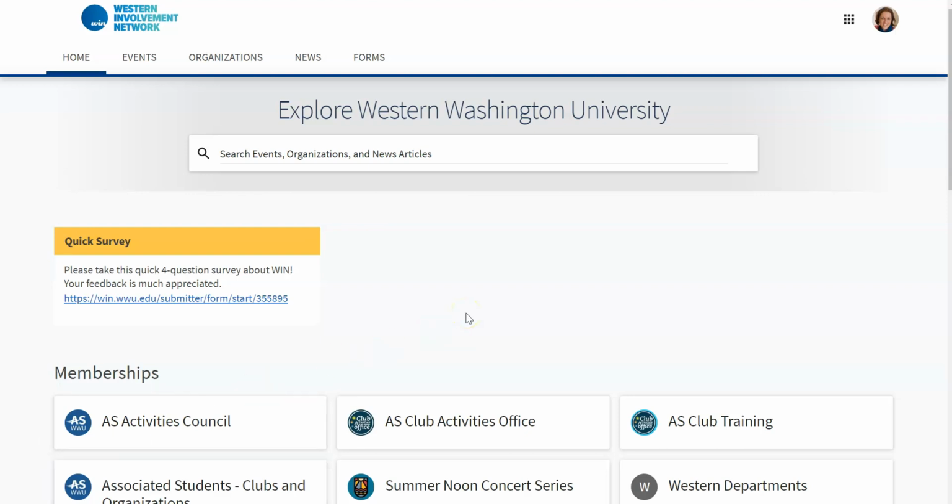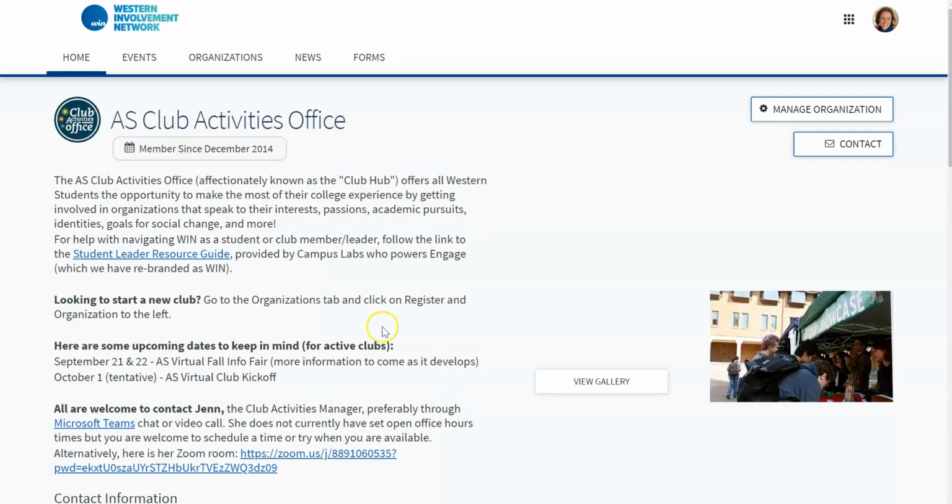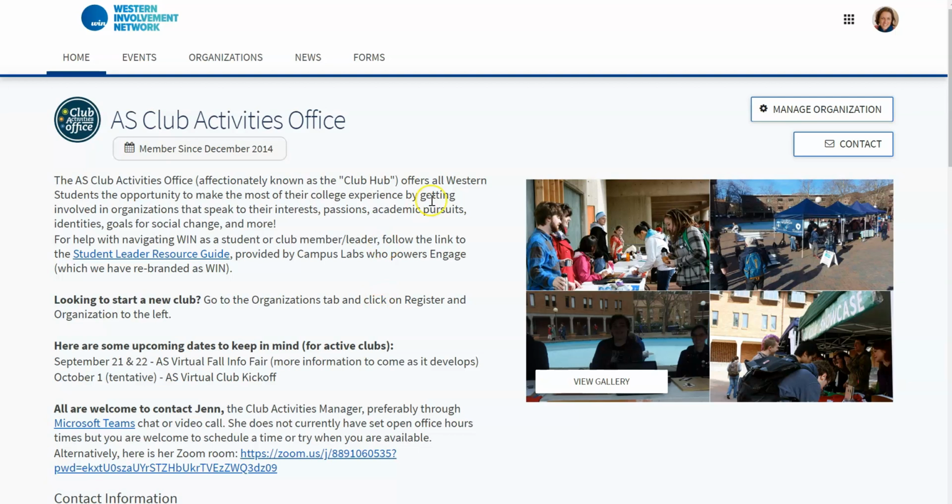So this is called the Explorer view, where you get to explore Western Washington University and all the organizations and events within it. To get to your site, there's a few different ways. One is you can find your memberships here. You can just click on your site. This is the Explorer view, so how others see your site. And then if you are an admin in the roster, you'll see this Manage Organization button.